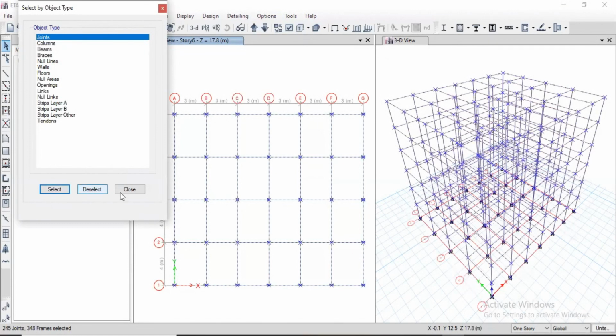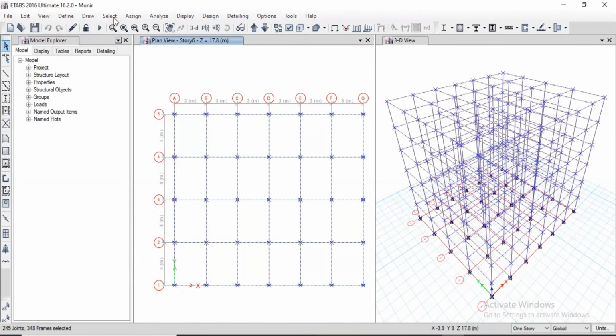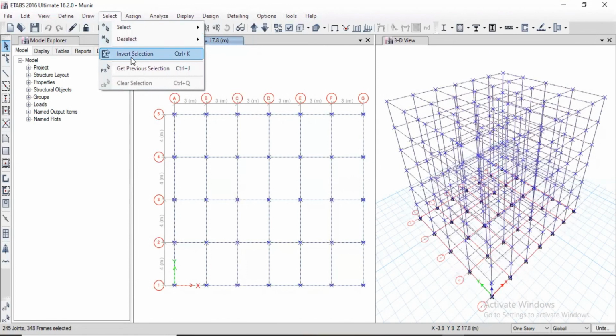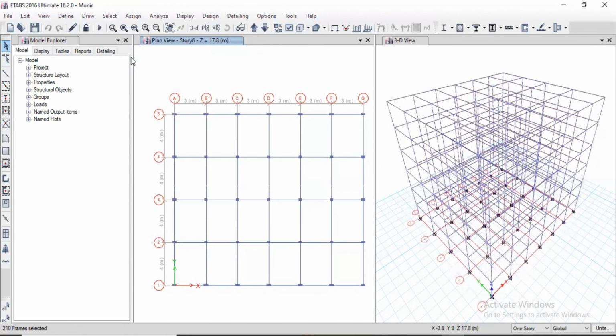Okay, fine. So like that you can select or deselect working at the same one. Next one, that is the invert selection. So you see that when I have selected the joint and the beams, it deselects the joint and beams and selects all the columns. So that is the invert selection. It selects the opposite property that is not selected.